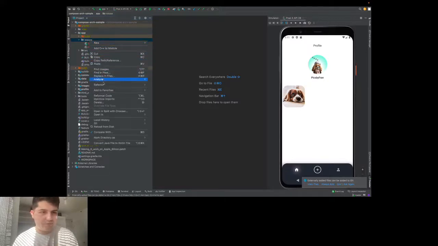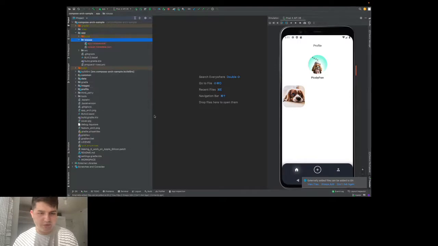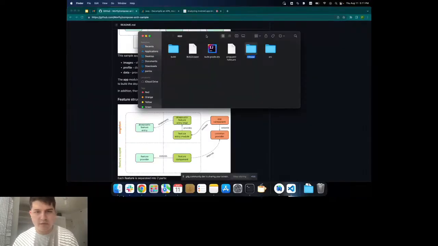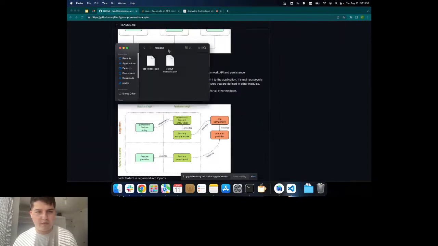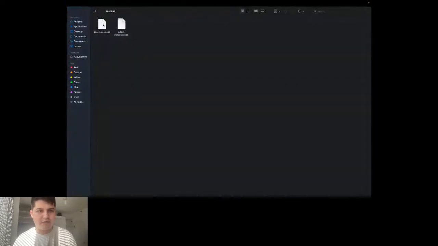We can open this directory in Finder. We will go to the release. Probably I'll expand this. So we have this APK. We can copy this file and paste it again. We can name it app release, mark it as APK file, and here we will change this extension to zip.